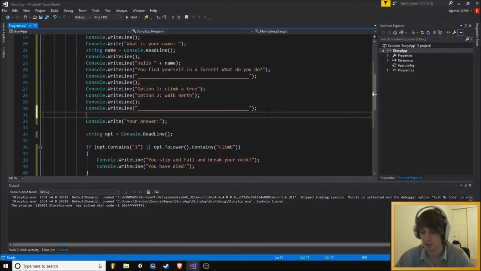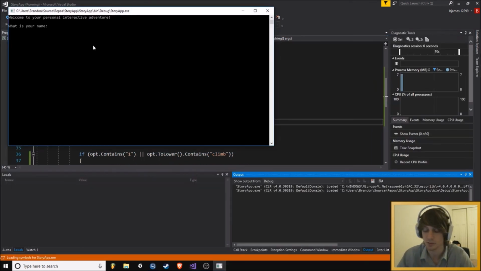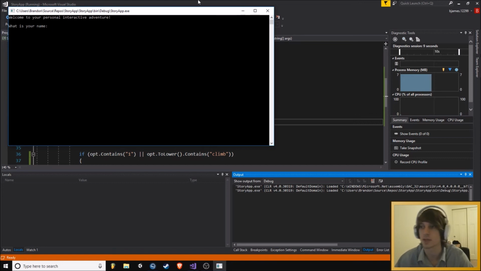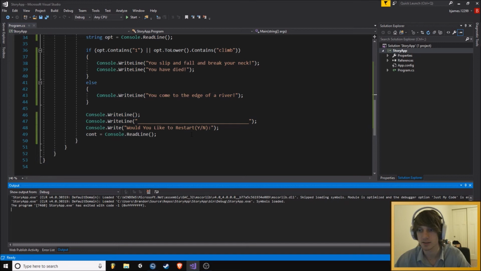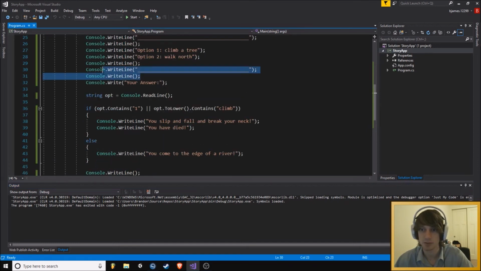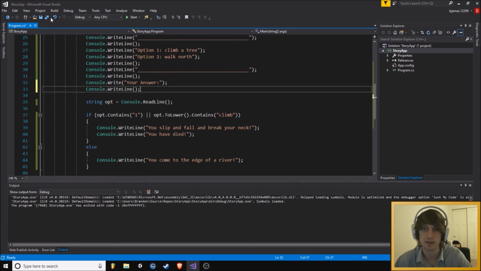So Control C, Control V. And now, oh, what's my option? Okay, climb, I die, yes, restart, etc. So I'm not going to spend too much time cleaning this up, but we'll go ahead and add one last one after your answer so that it doesn't look weird there.